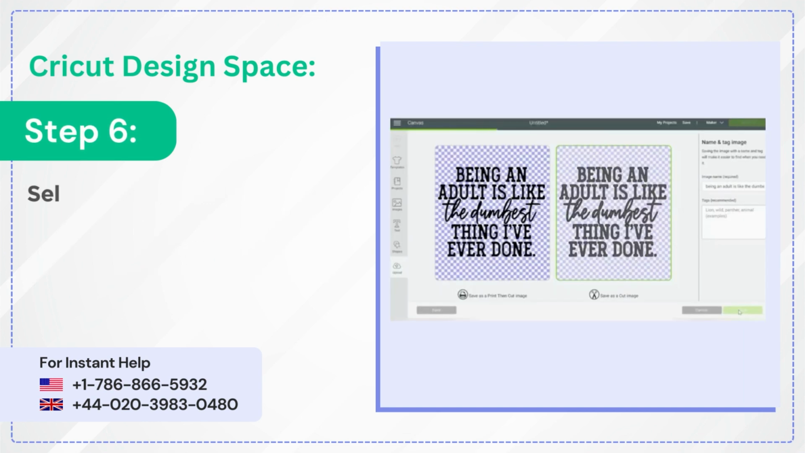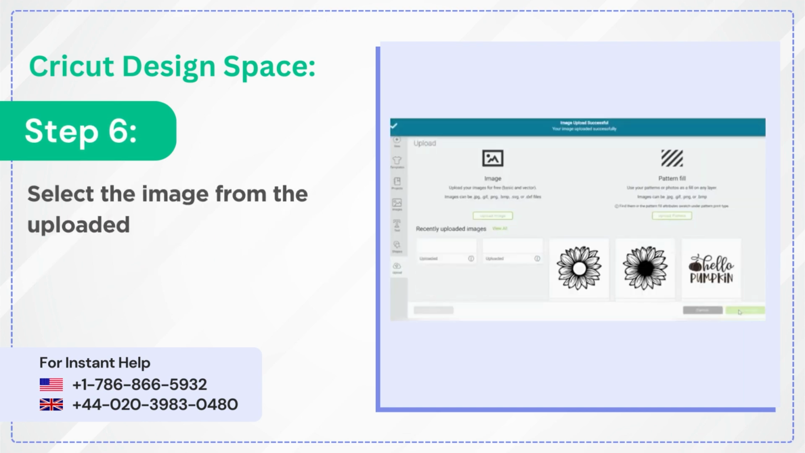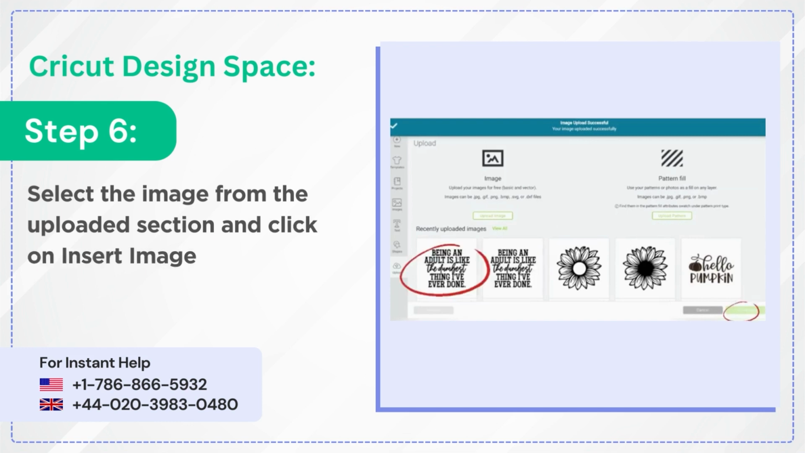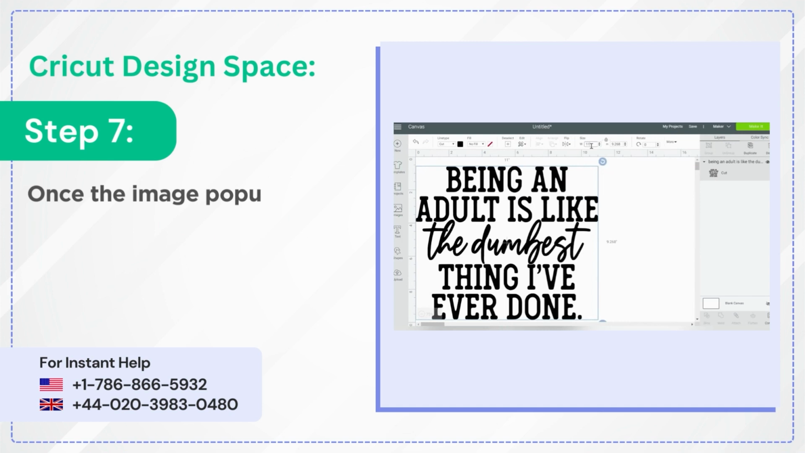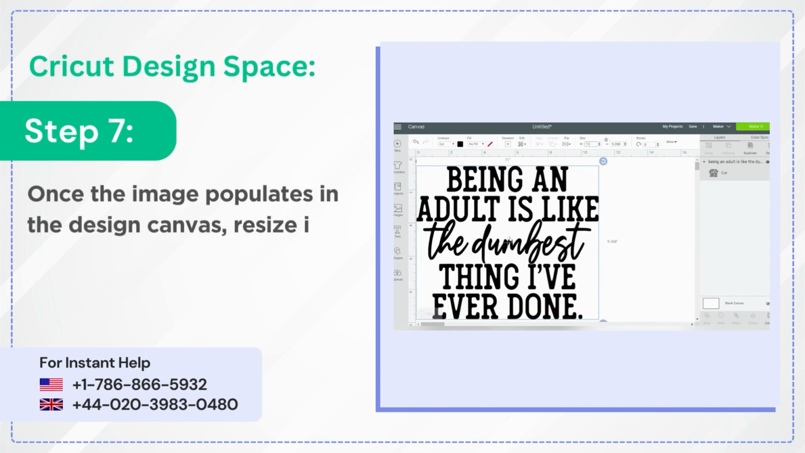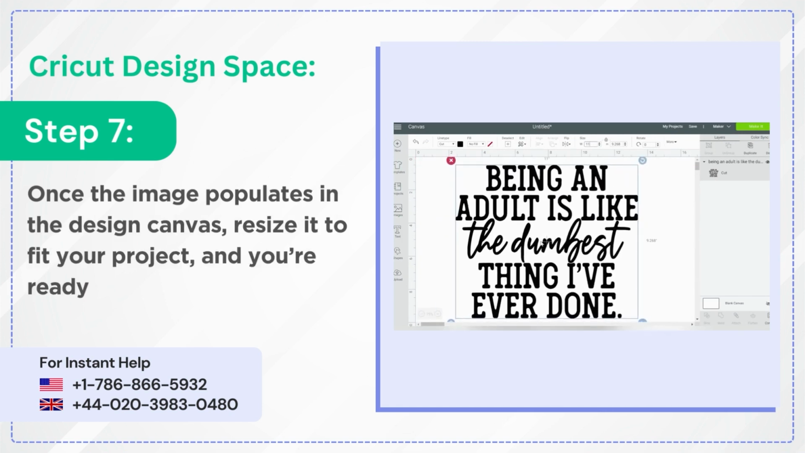Step 6. Select the image from the uploaded section and click on Insert Images. Step 7. Once the image populates in the design canvas, resize it to fit your project and you're ready to cut it.